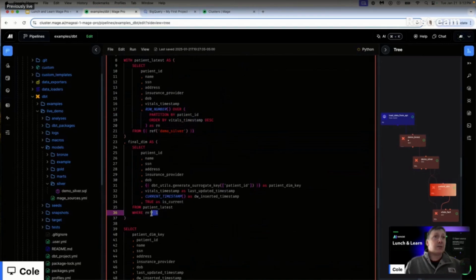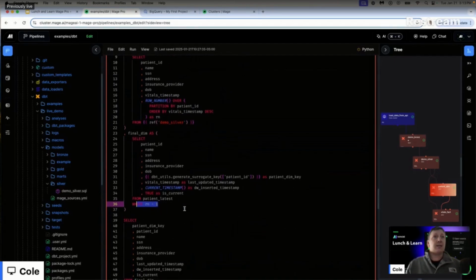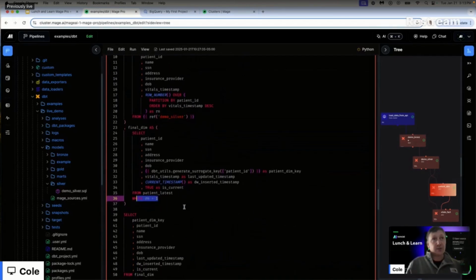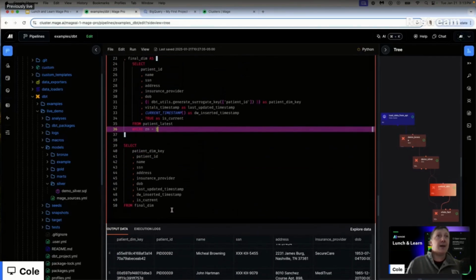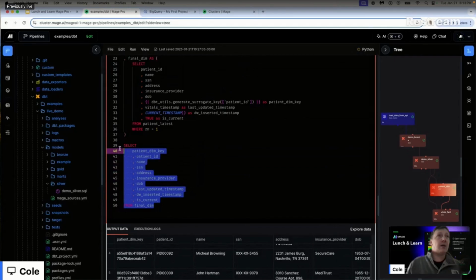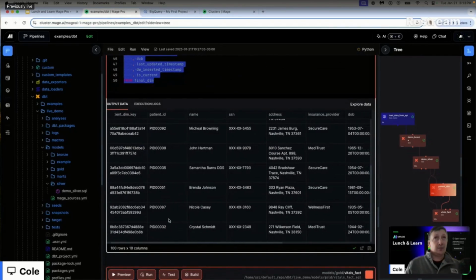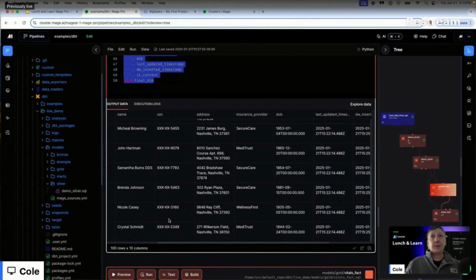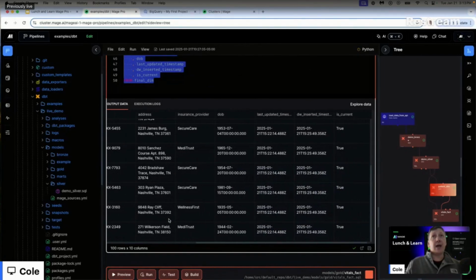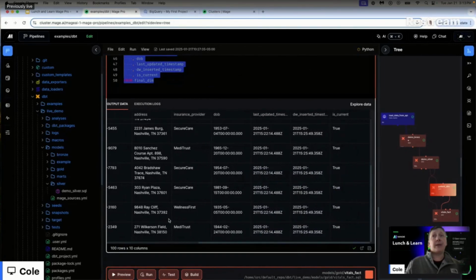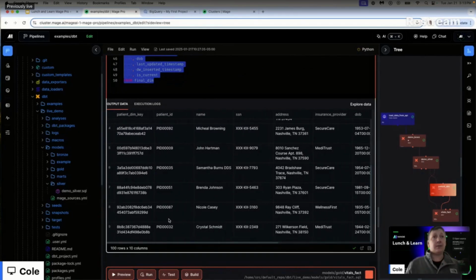And then we're selecting our data again, but where row number equals 1. So this is going to be our most current row number. Like I said, this is a type 1 slowly changing dimension where we're only keeping the most current record. And then selecting our data for our dimension table. And you can see here that we're only selecting data specific to that patient.